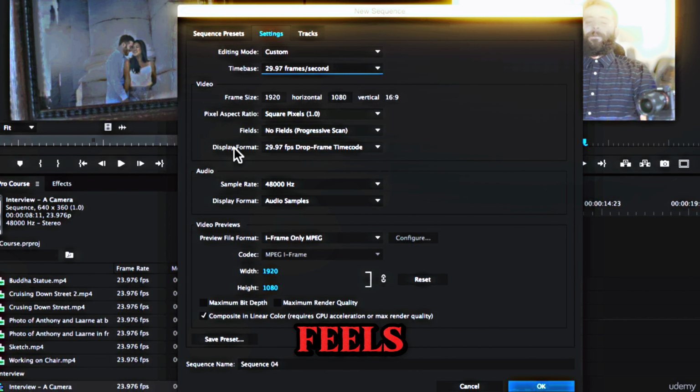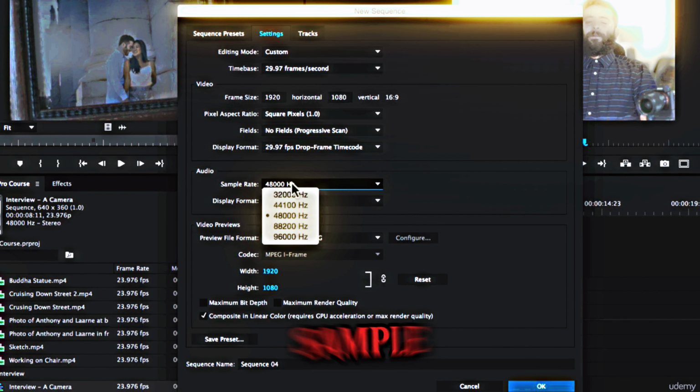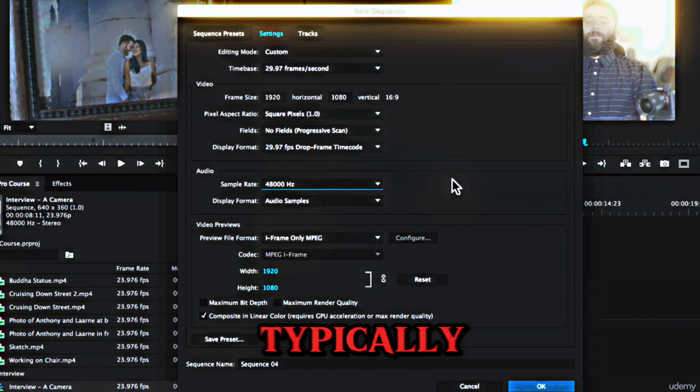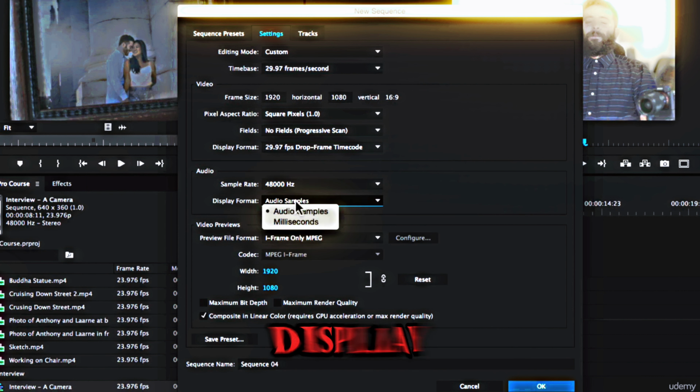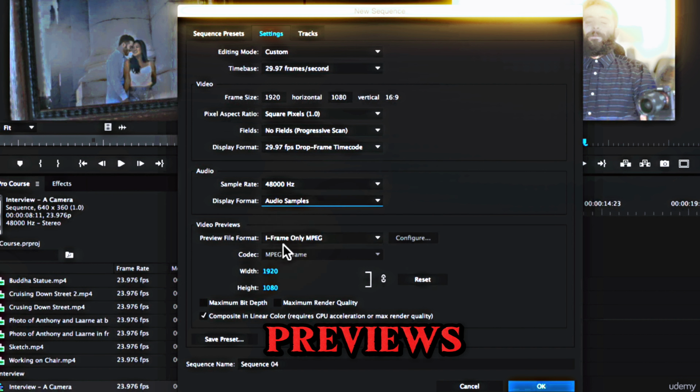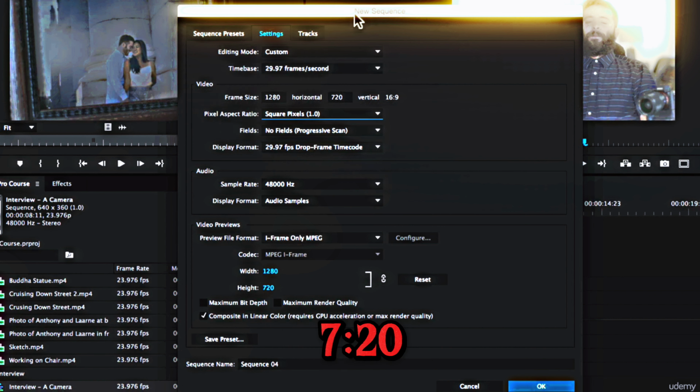Pixel aspect, fields, display, these will all stay the same. Audio, sample rate, 48,000 hertz. That's typically what you want to choose. Display format, audio samples is good. Video previews, all of this will typically stay the same, except if you have a smaller frame size, say 1280 by 720, this will change as well to match your frame size.